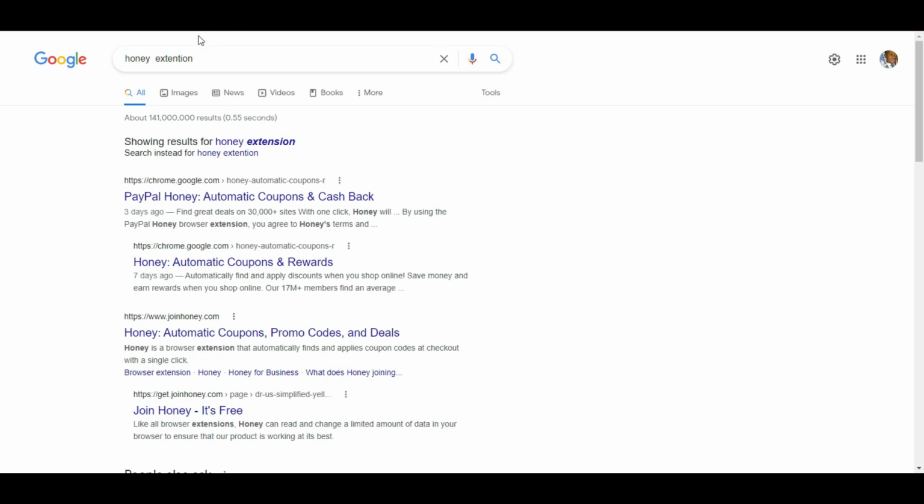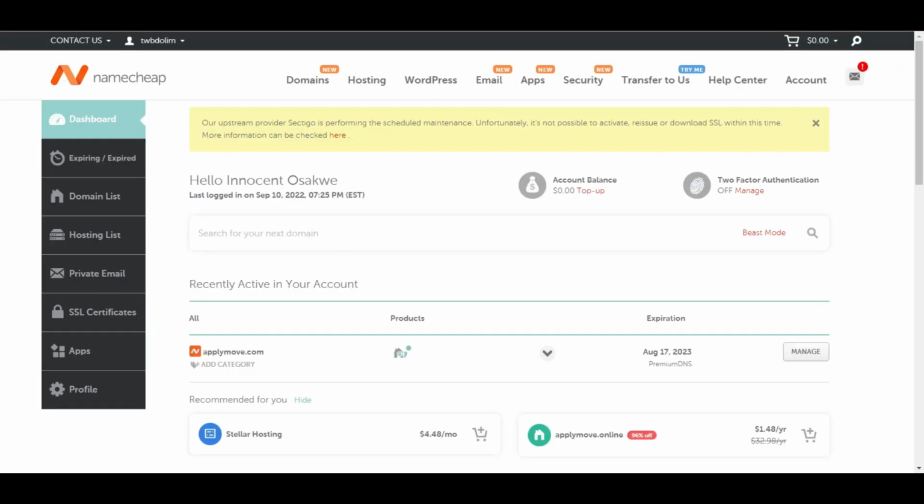So just go ahead and install this plugin because it's going to give you some discounts anytime you want to check out online, no matter the company. They're just going to find some coupon codes that will give you some discount.